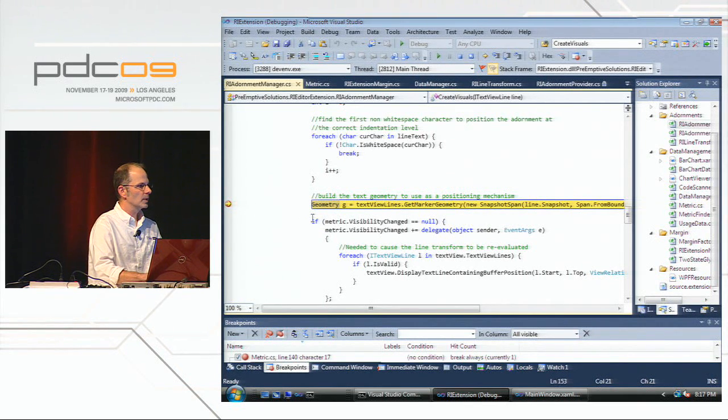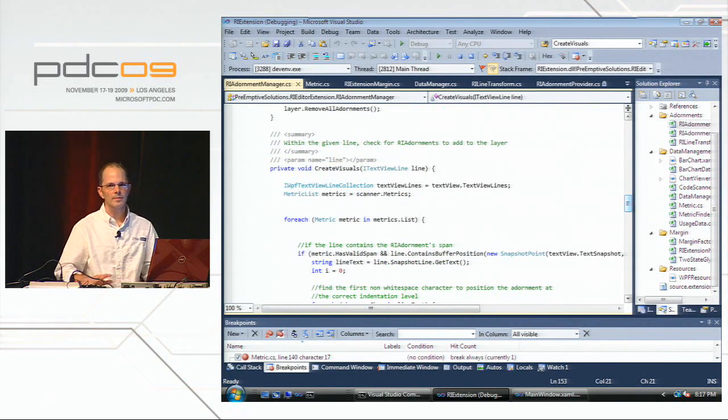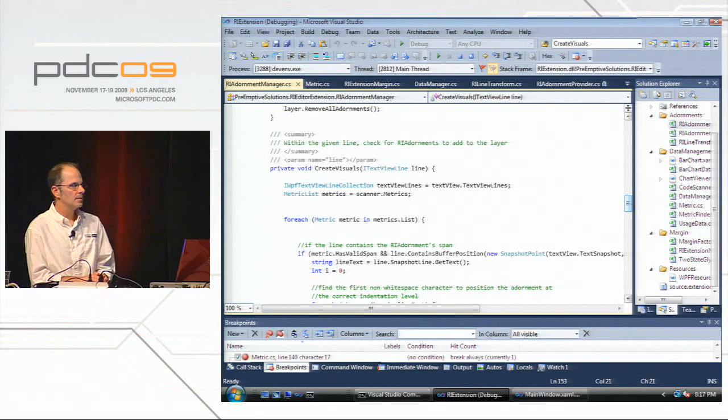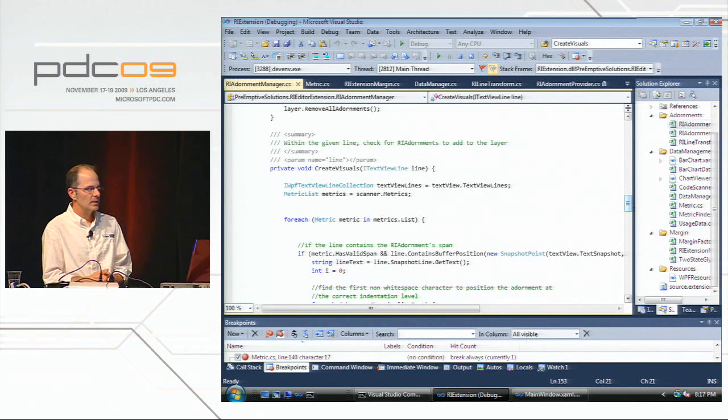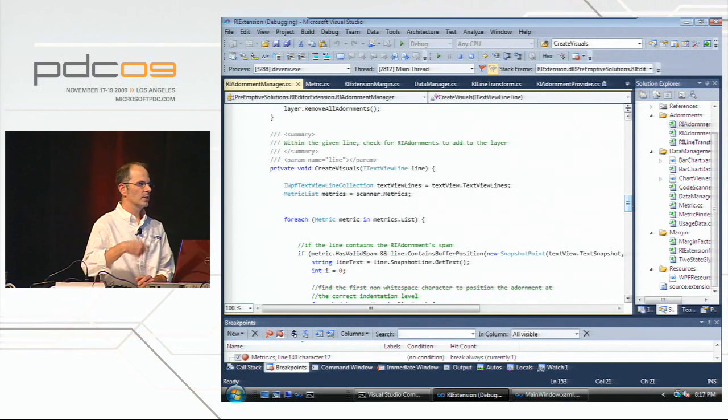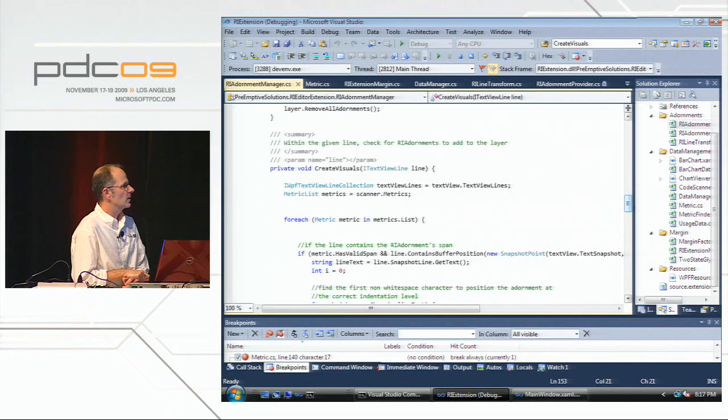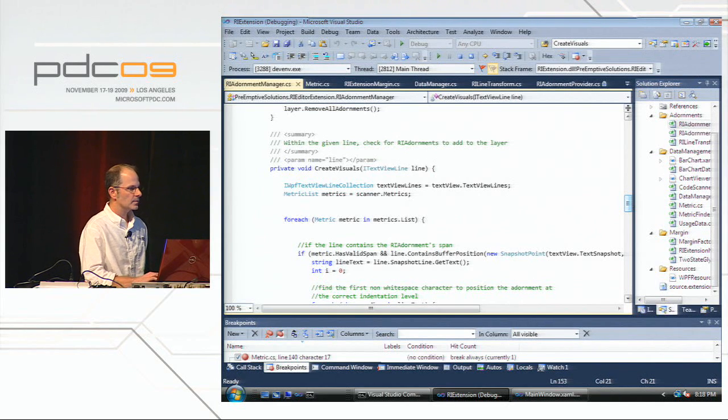This create visuals method, it's interesting. It gets called all the time, even if the adornments aren't hidden. So if the graph isn't showing, it still gets called? It still gets called because we've registered our transform, and when it's called, it won't reserve space for the adornment if it's hidden, but it will get called. Excellent. Okay, good. That's good to know.